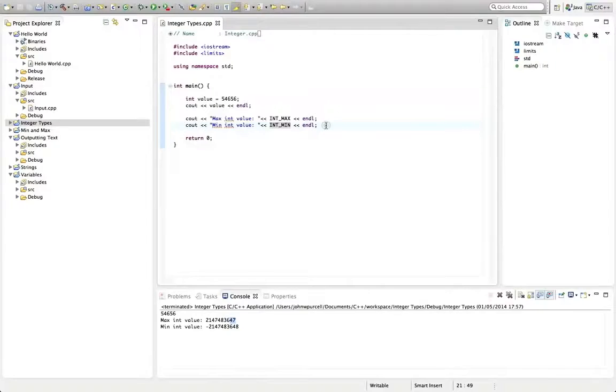So what if you want a bigger integer? Well, you can change int by typing long. You can say long int. Let's call this L value equals some huge value that would not fit in an integer, and let's do cout L value and endl, and let's see if that works. So if we build it and run it, yes, these values match.